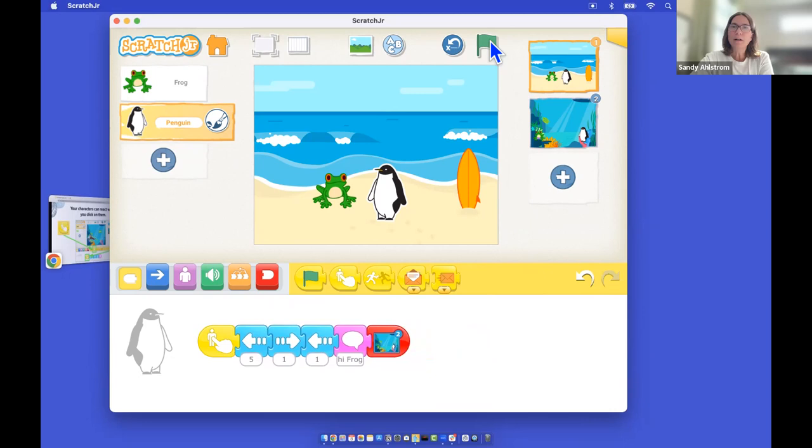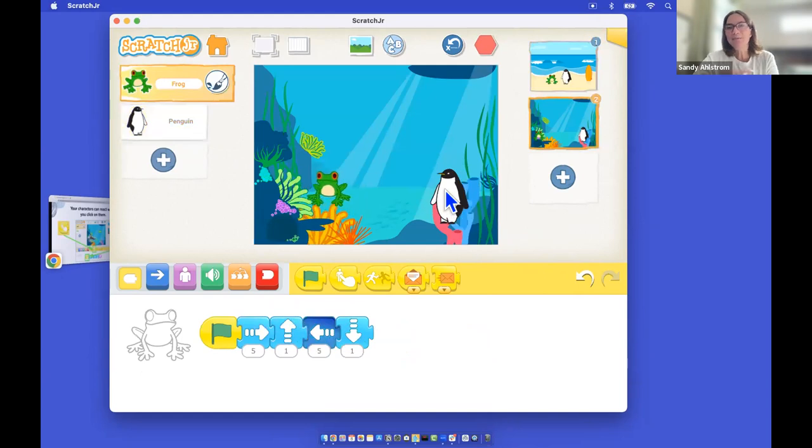I'm going to click on the green flag, and notice that my penguin is not doing anything. Watch what happens when I tap. Let's go swimming. Then he did it. Oh, and then everything else happened that's supposed to.